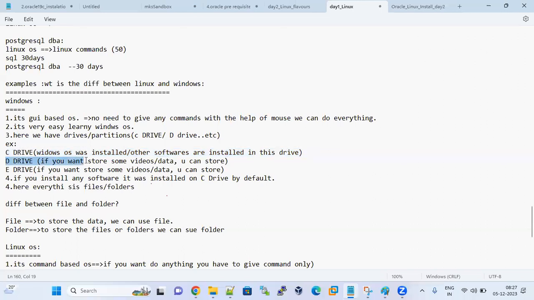If you want to store something, some videos, some data, some files, you can store them on the D drive. The E drive too: to store files and videos, we can use these two drives.